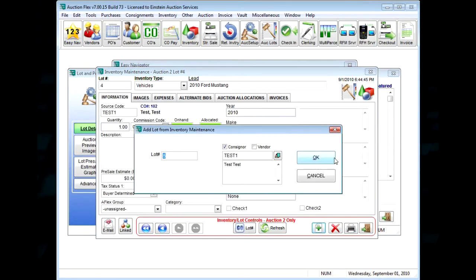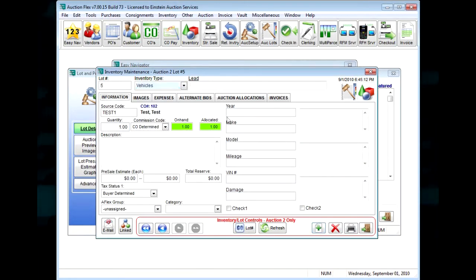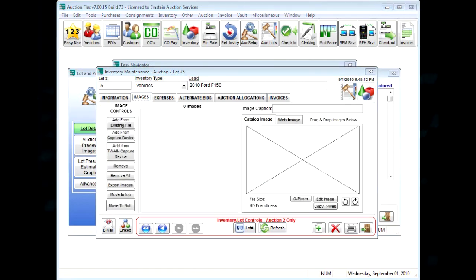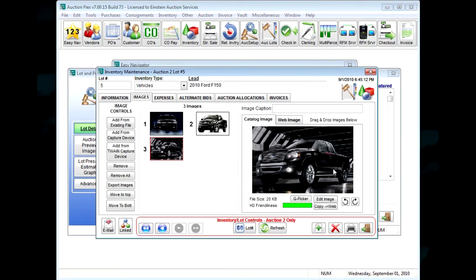Ready for the next item. Once again, a couple of quick pushes of the tab button, entering in our UDF information, back to the Images tab, a couple of clicks, drag them over, and there we go.